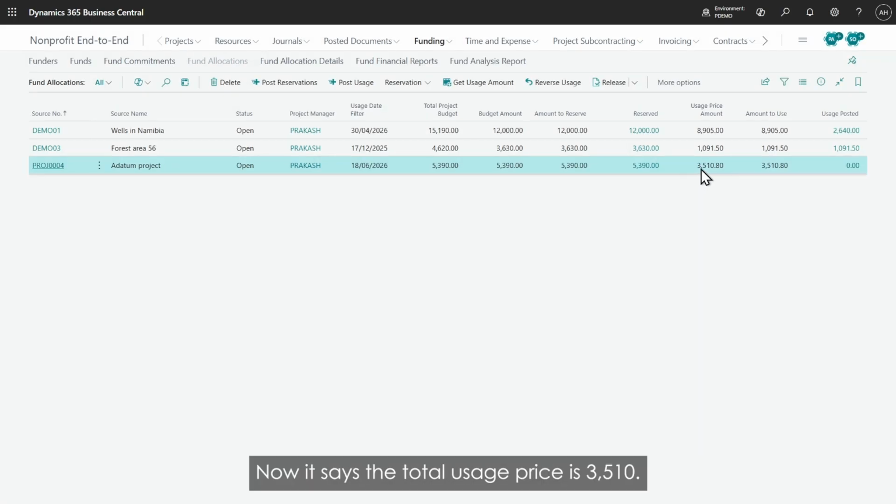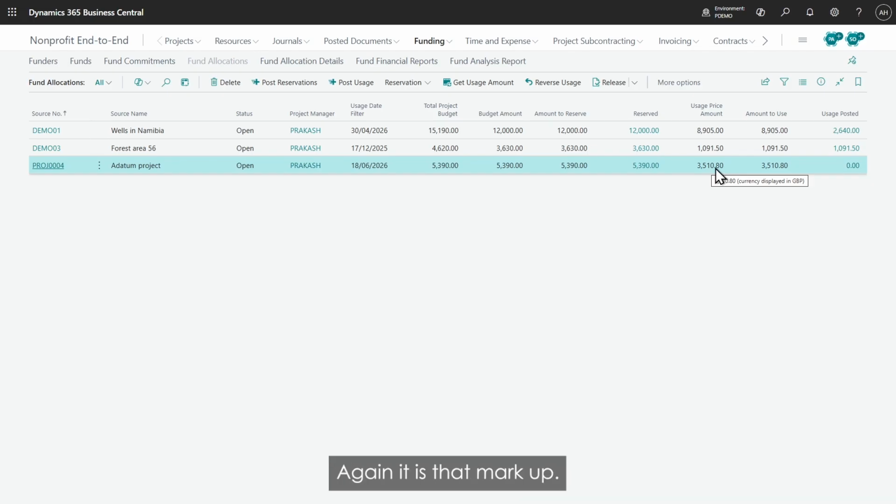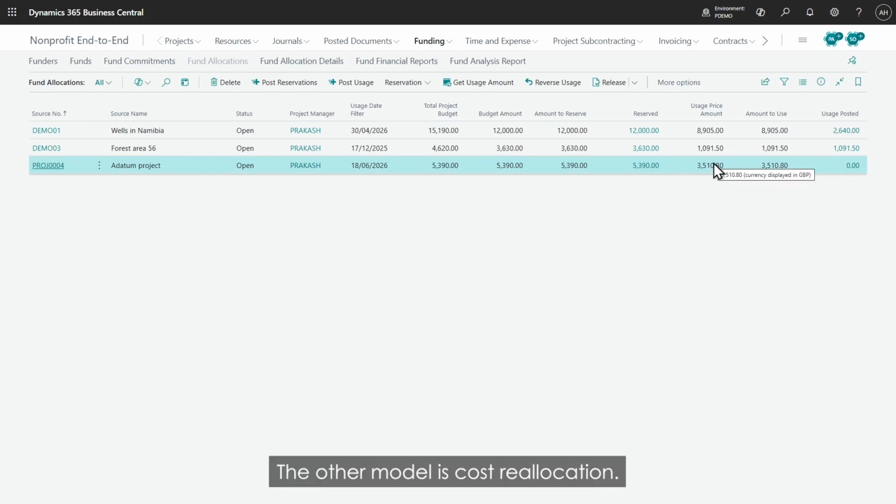And now it says the total usage price is 3,510. And again, you're saying, well, that is more than the 2,500 you actually tracked. How come? Again, it is that markup. We are marking up those costs to cover overheads in my scenario. That is one model. The other model is cost reallocation. We'll not look at that today. That looks good. I'm satisfied with it.